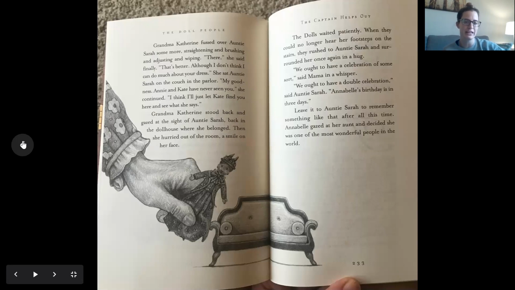"There," she said finally, "that's better. Although I don't think I can do much about your dress." She sat Auntie Sarah on the couch in the parlor. "My goodness, Annie and Kate have never seen you," she continued. "I think I'll just let Kate find you here and see what she says." Grandma Catherine stood back and gazed at the sight of Auntie Sarah back in the dollhouse where she belonged. Then she hurried out of the room, a smile on her face.